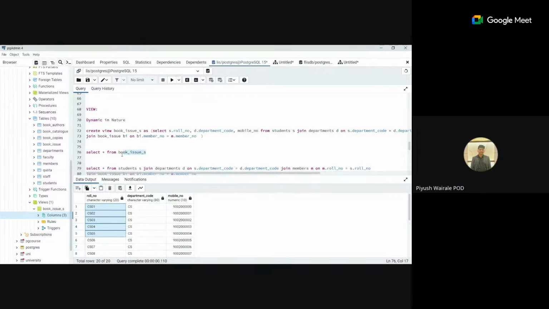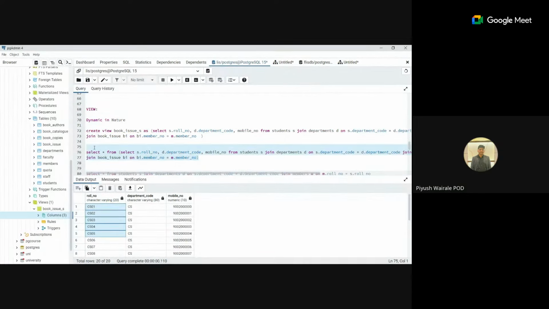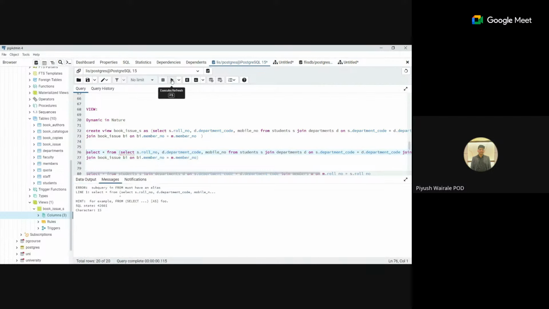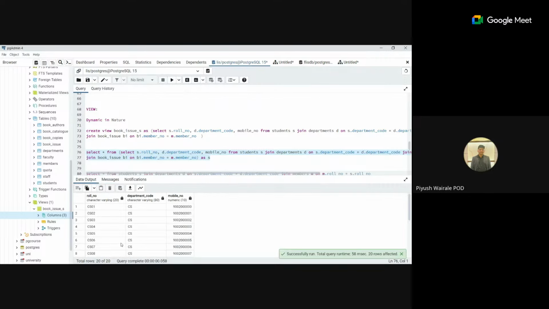Okay. So you can see, if I just copy this query, and put a bracket here, and execute this: select star from... It says the subquery in from must have an alias. Yeah, as S. So you can see we're getting the same output here, right?